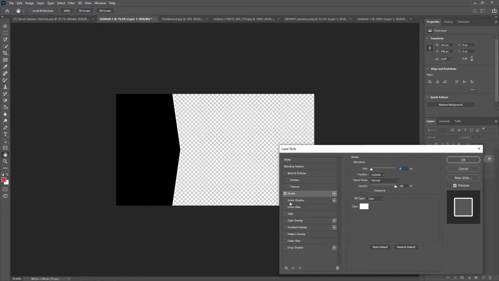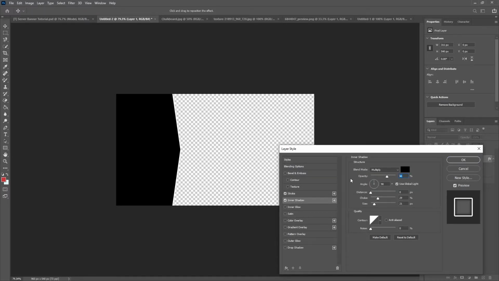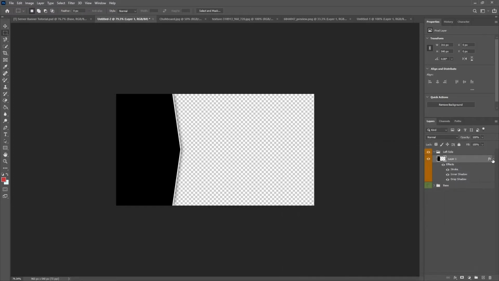I'm going to go to our inner shadow. We're going to have this at 69 or 70 if you don't want to have the fun number. Then 27 and then 29. Okay, and then we're going to go to our drop shadow. We're going to make sure this is 74. This is at 180. This is 11, 0, and then 16. Then hit OK. Go ahead and name this the base.